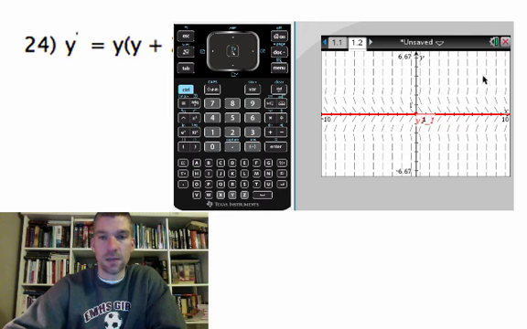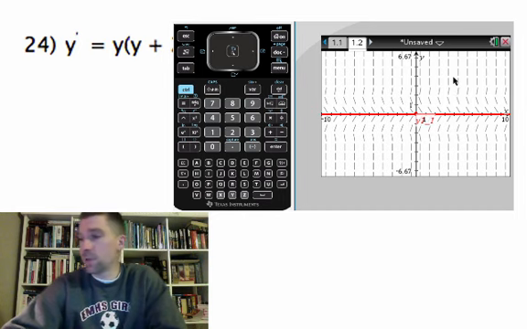So let's get a good look. Here you go. There's a slope field. And that's really all there is to it. So which answer is this one going to be? It's going to be answer D.